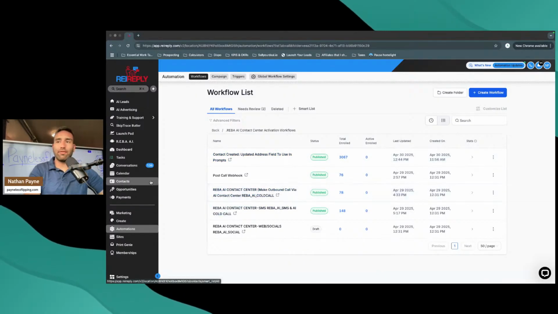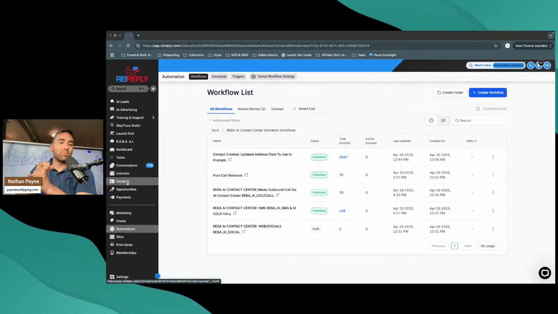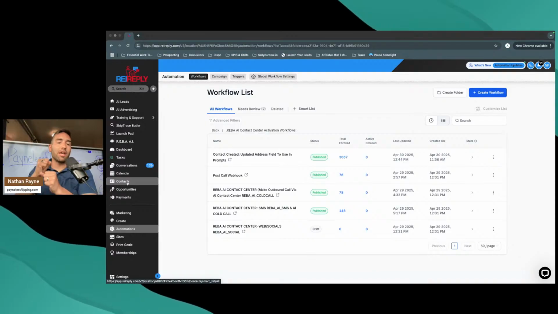And then if you guys don't know how to use Go High Level, all you do is you take the list that you get from BatchLeads and you say, hey, BatchLeads, on this pre-foreclosure list, pull this list from BatchLeads, put it in here.